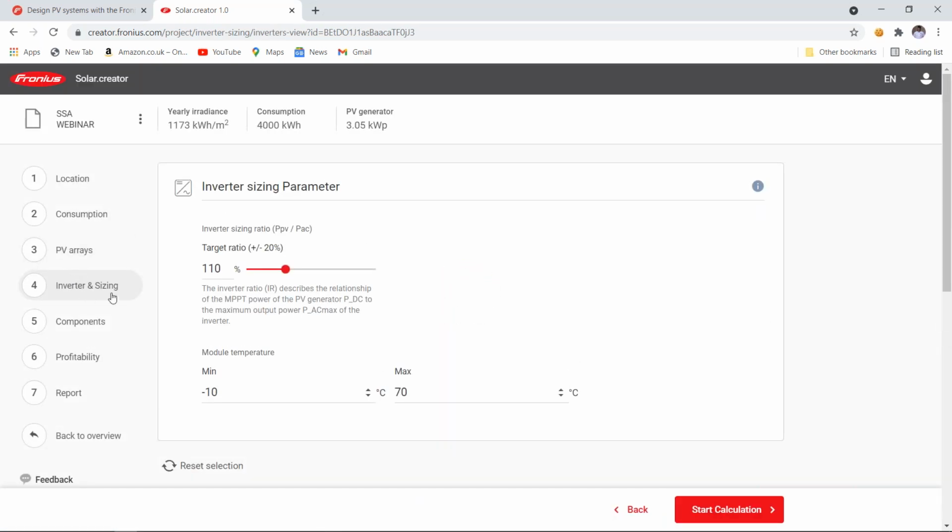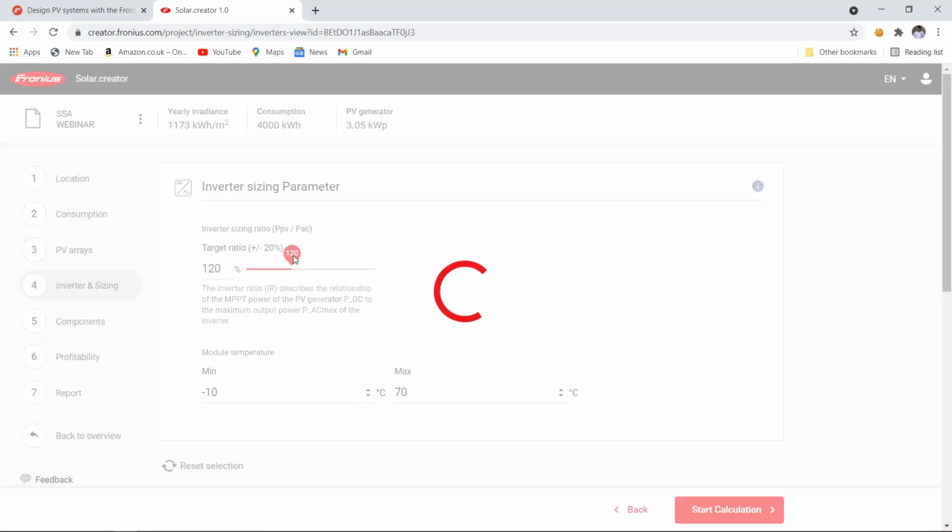This now takes us to the next section, which is inverter and sizing. So here is where you're going to have the sizing of the inverter done. As we all know, our inverters are actually built to have an oversizing capacity of up to 150. So for this example, let's just pick 120.